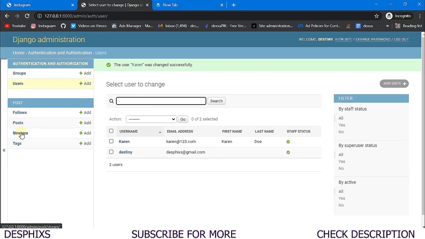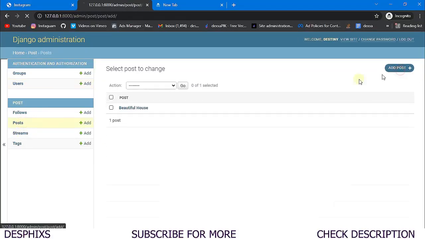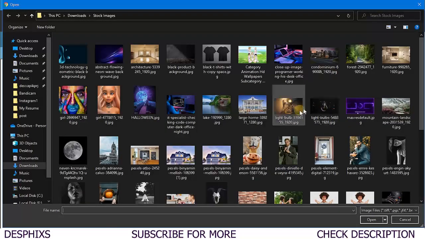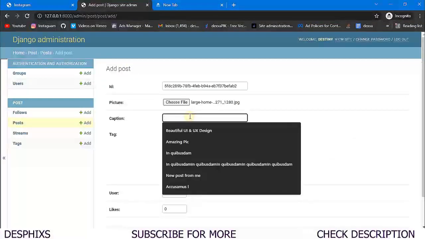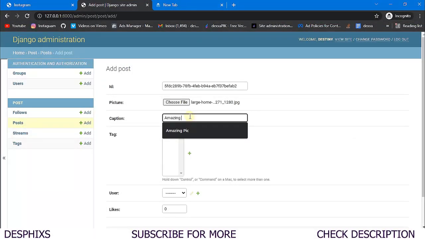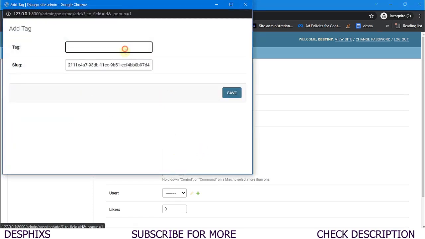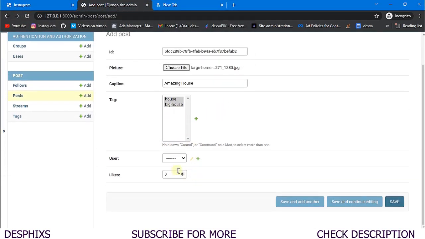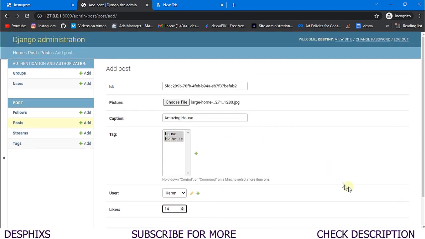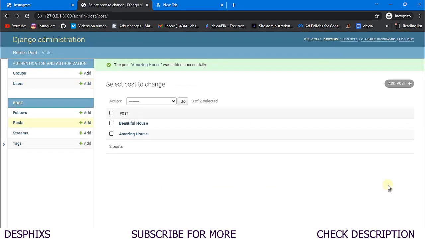because we actually want to use her to do some other things. So when I come over to post, I'm gonna add post. I'm gonna choose another file, and let's say I want to post this one. This is amazing house, another house, yeah, and this is a tag. Let me add another tag. Let's say big house, yeah, big-house, whatever. And the user should be Karen this time around, and let's say she has 14 likes. Okay, I'm gonna go ahead and save this.